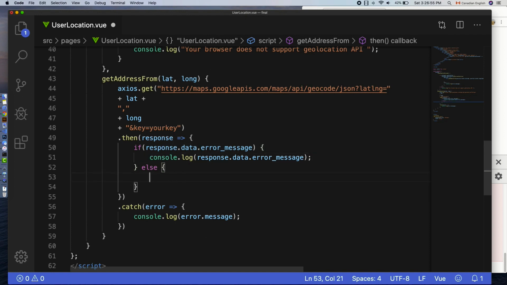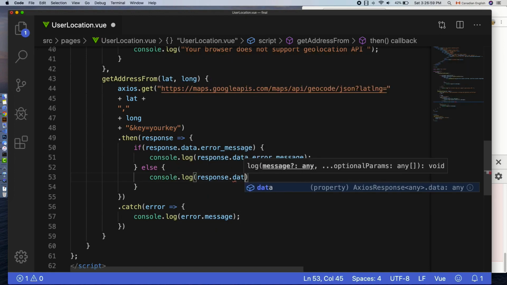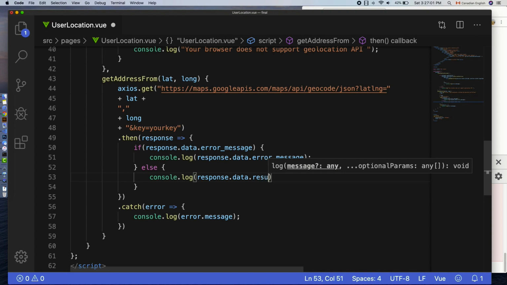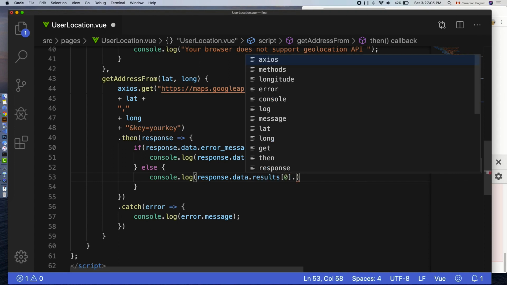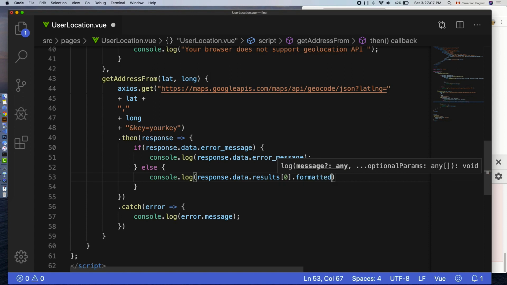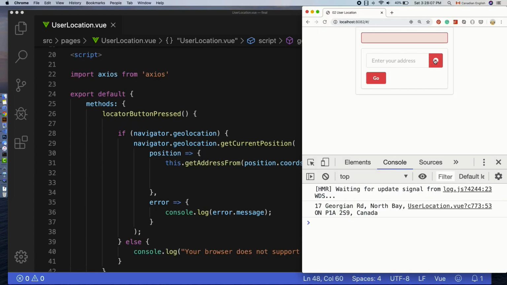Else, get the actual address using response.data.results, which would be an array, but I'm going to get the first index of it, .formatted_address. Let's switch back to the browser, click on the locator button and allow. Indeed, I can see an actual human readable address and it's working great.